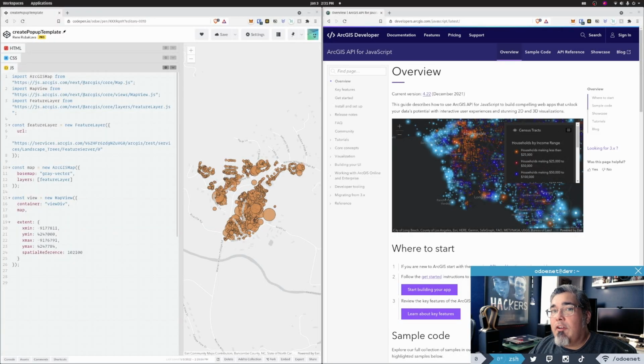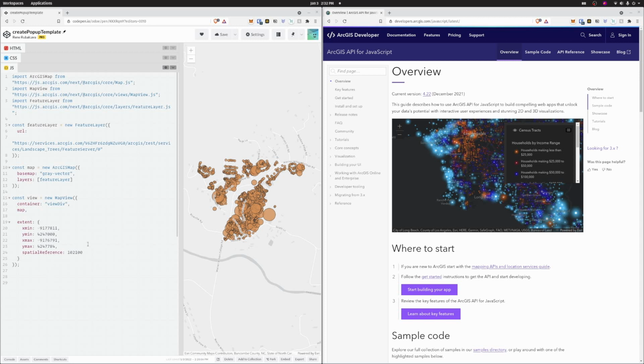So today I want to talk about how you can create a pop-up template for your layers without having to go through the process of creating the template manually. There's some utility functions in the ArcGIS API for JavaScript that you can use. All right, so let's assume I have a feature layer here and I don't really know the data, right? I'm not familiar with it.